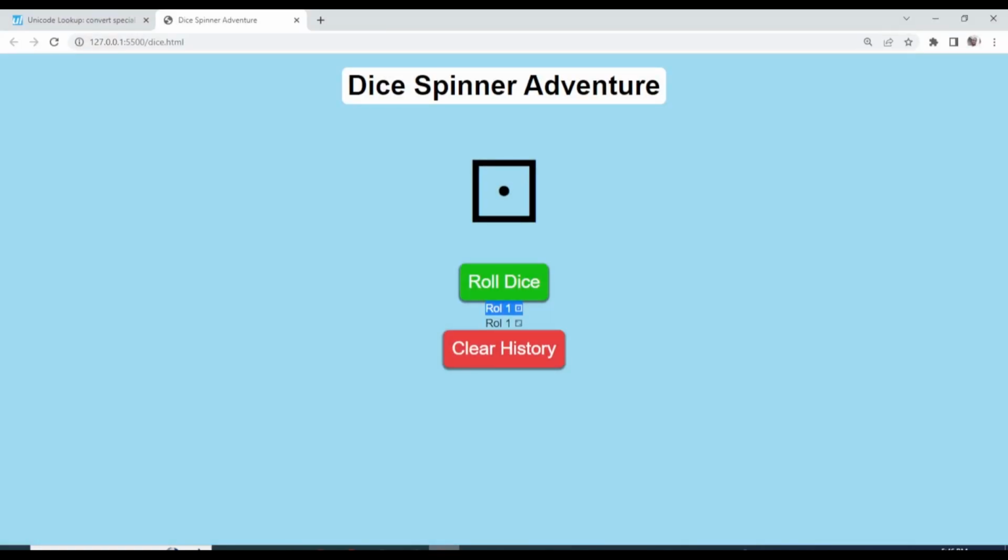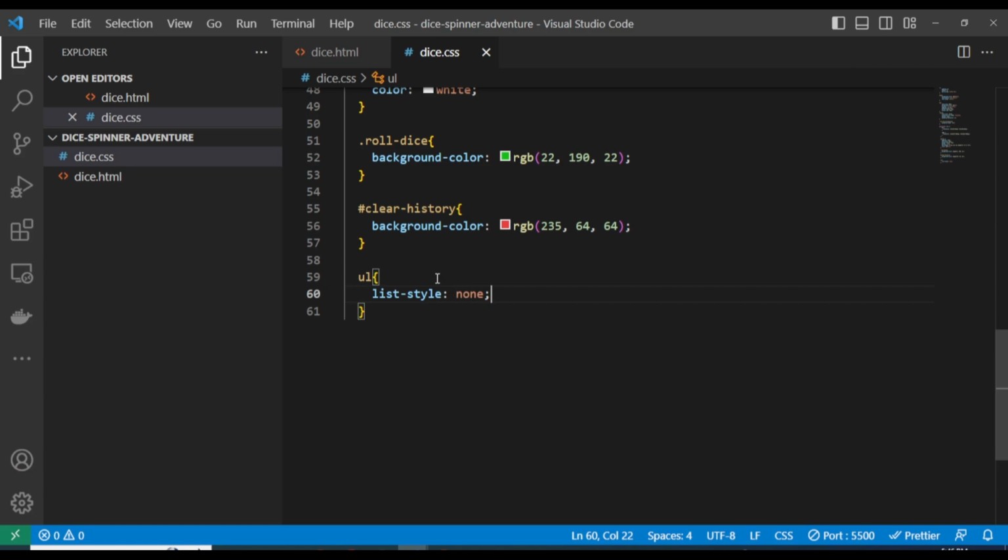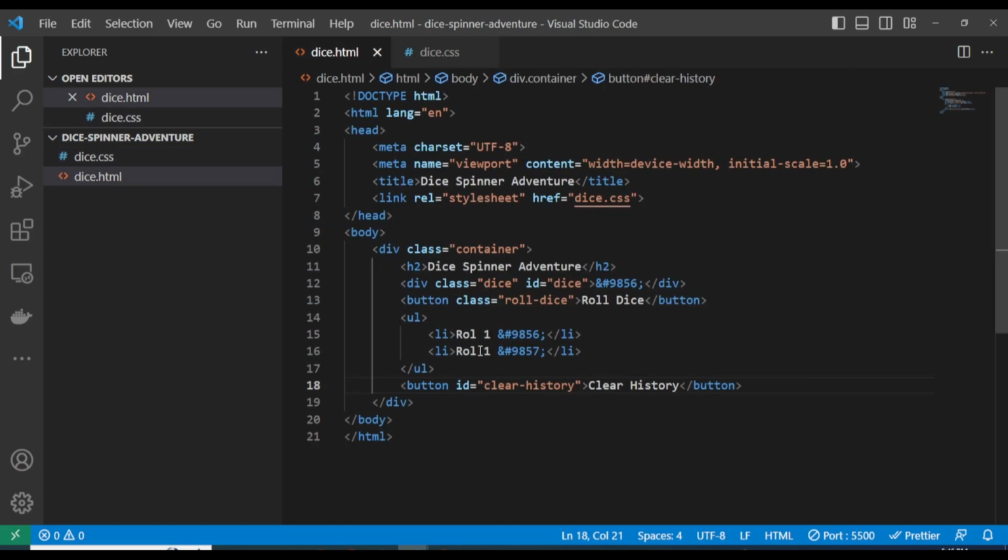All right, now each of the list, we need to give it a display of flex so that we will spread that row number and the dice. So let's go to our HTML, change this to 2. Remember, we are going to use JavaScript to change that stuff. Let's give it a class name and call it history.